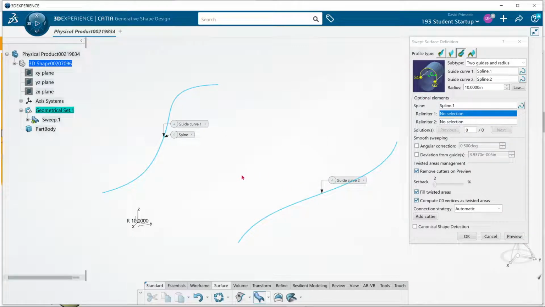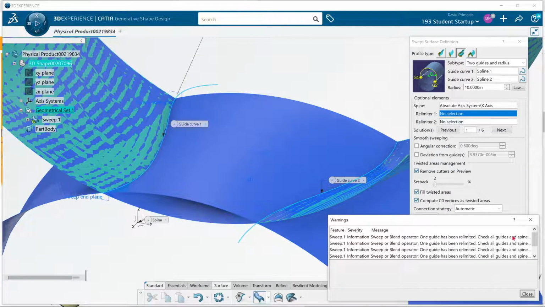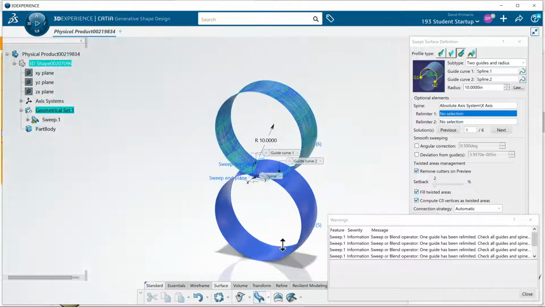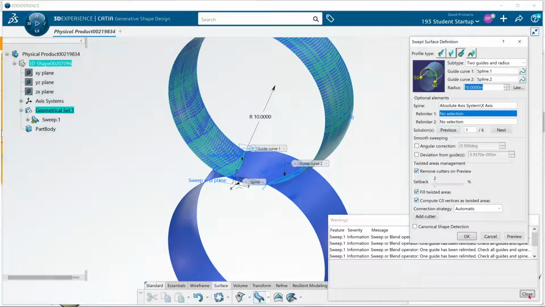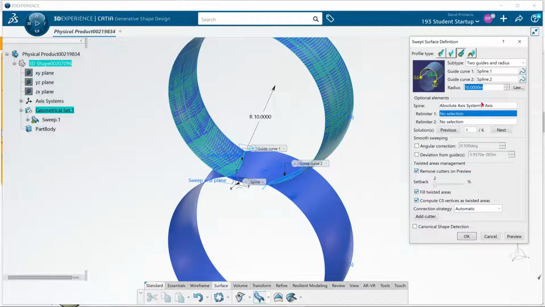Oh. So what I wanted to point out here is I use this as my spine. That makes it really difficult when you have that as your spine. Typically, I like to change my spine to a straight line, or in this example, I'll use the X vector, and I'll preview that. Now, 10 is way bigger than I thought, so I'll close that off. Let's change that back to 5.